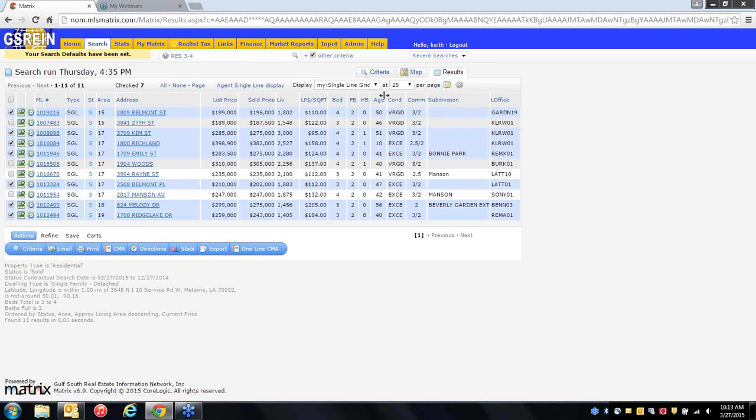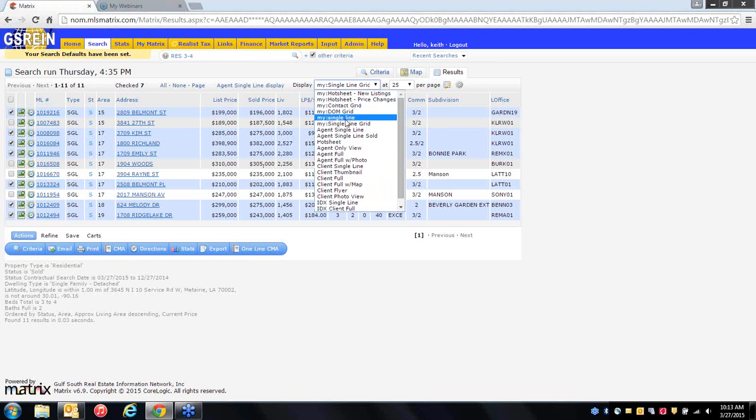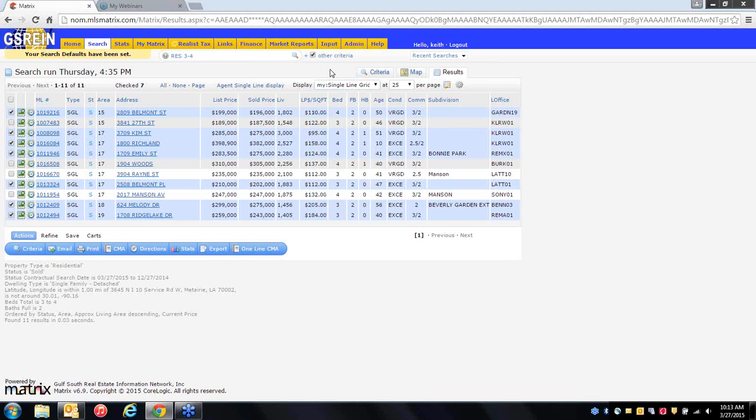So if I click that, every time I do a search now, residential search, it's going to be this grid, and in the same way I sorted it, not the previous, not the agent single line grid. So I hope that answers your question there. You can create as many of these as you want. So you can have one that has days on market and some other stuff here.